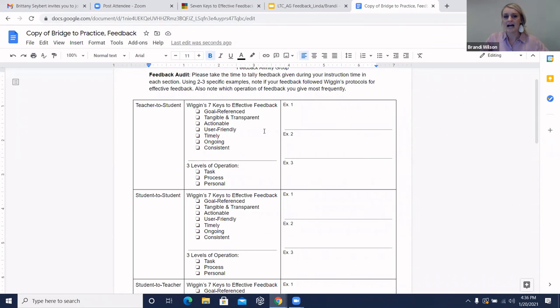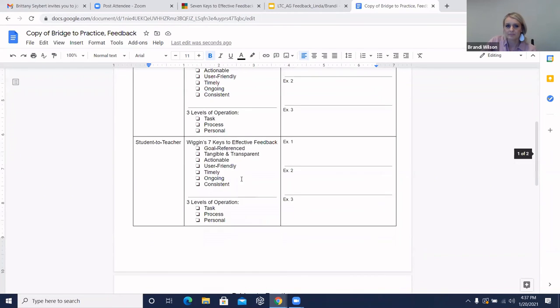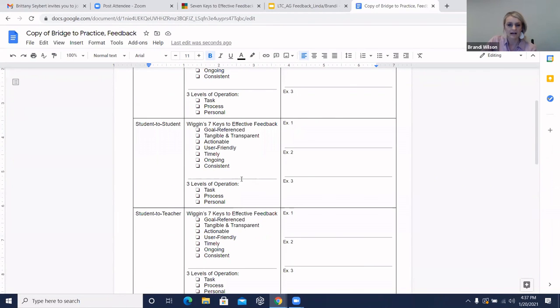And think about, did I, as an educator or administrator, touch on Wiggins' 7 keys? And where was my feedback operating? Was it on task level, process level, or personal level? And then our hope is that you'll write a reflection here at the bottom and say, you know, maybe I realized that I gave lots of personal feedback that wasn't very actionable, or it wasn't goal referenced. So using this as a tool just to audit your professional practice.